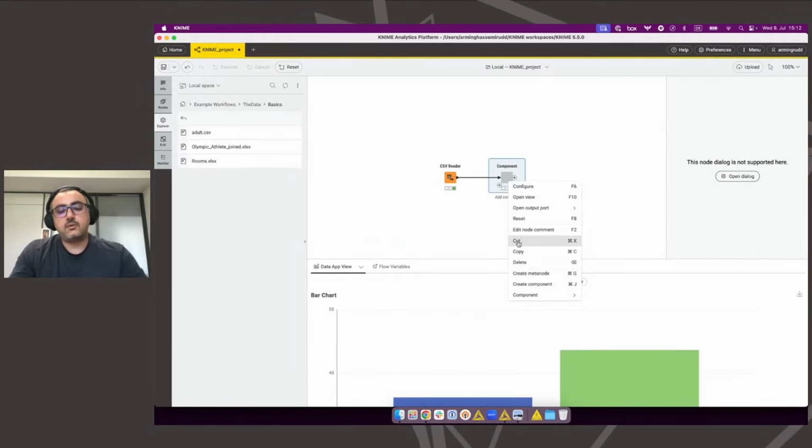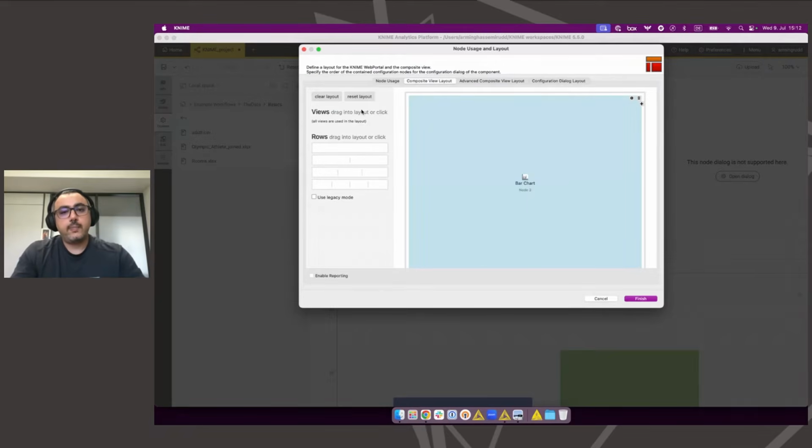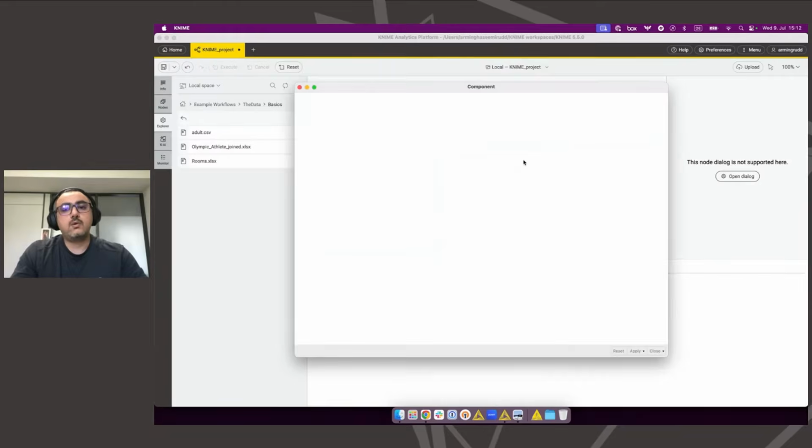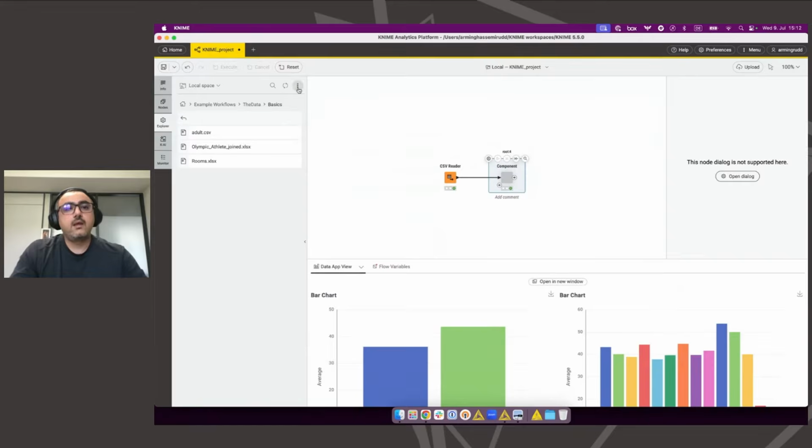Probably you all know how to edit the layout. So I can go to component and then open the layout editor here. And then here I can change the layout. So for example, I put these bar charts next to each other. And now if I execute and open the view, I can see the bar charts just next to each other. So this is how it looks so far.